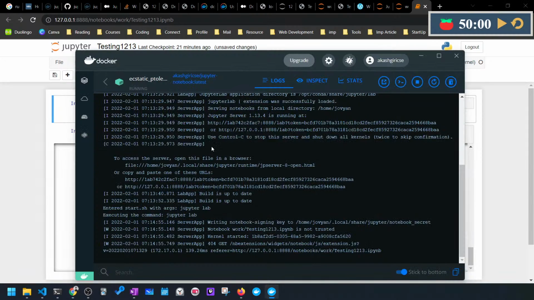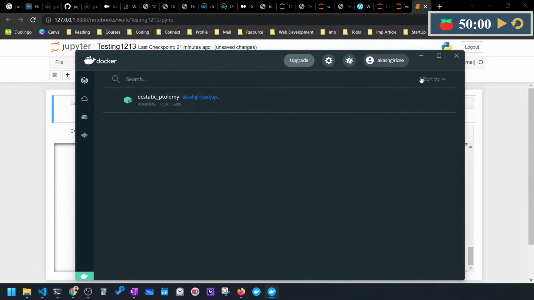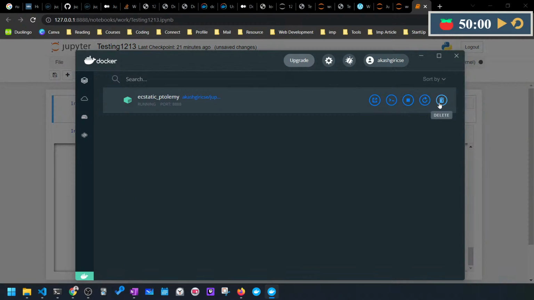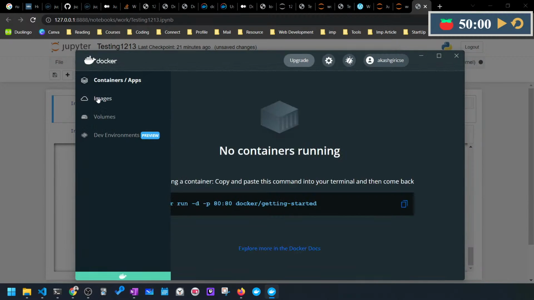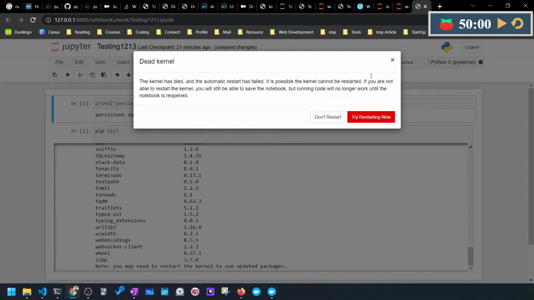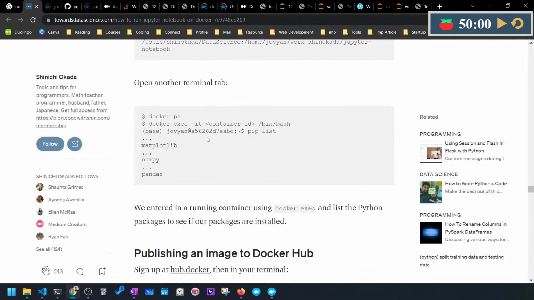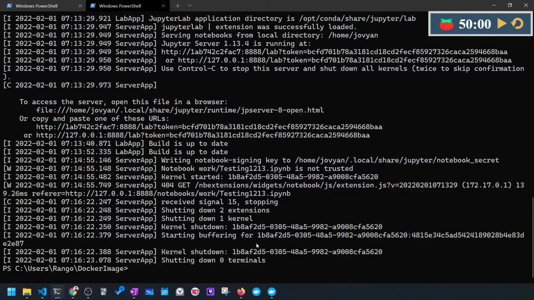Nice. Now what do we need to do? Let's stop this container. Even stop and kill, I do not need it anymore. I just need the image. So now I'll push this image to my own Docker hub. Docker login, Docker push, and then this. Yep. So let me Docker login.